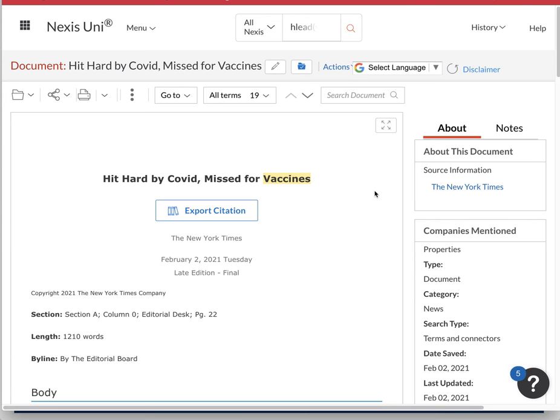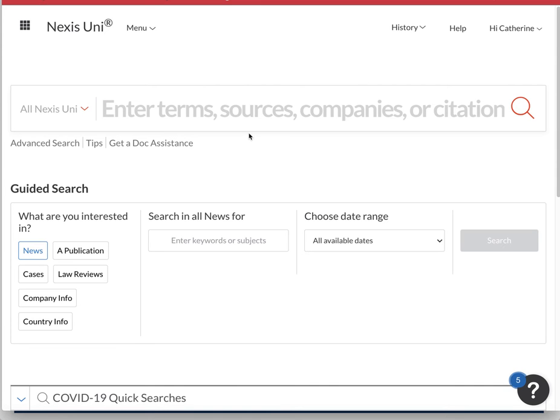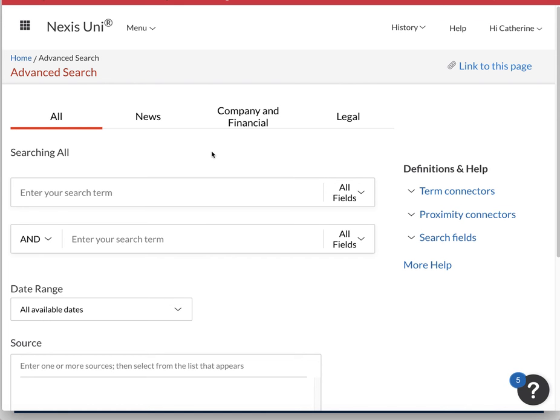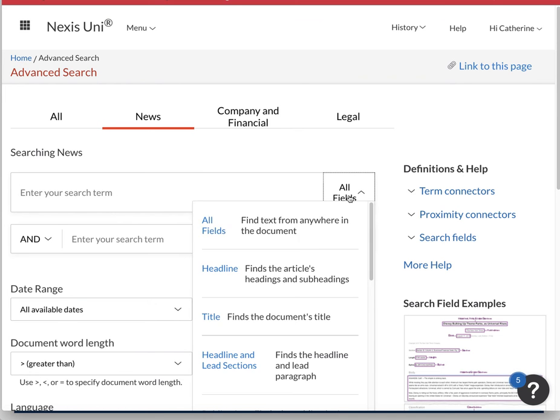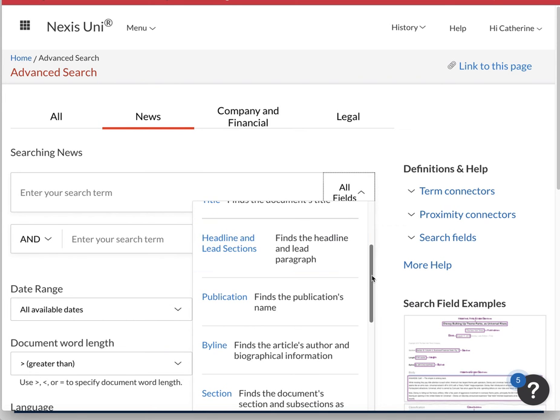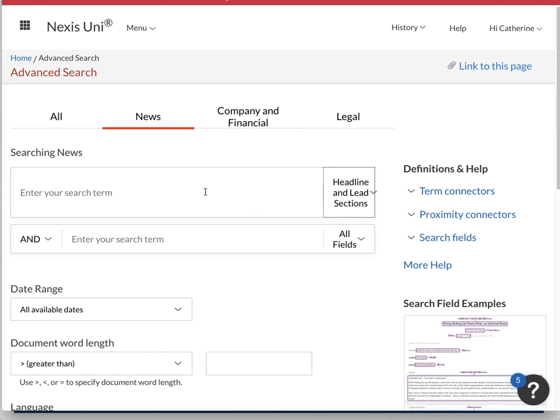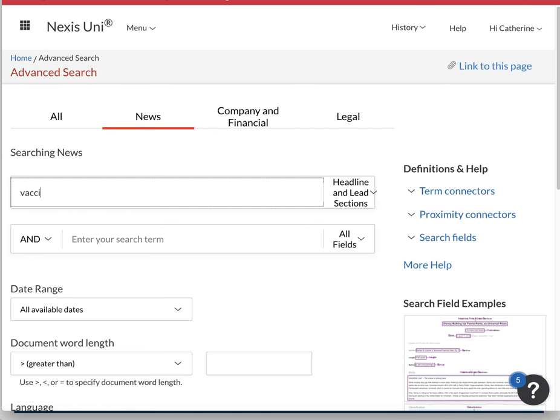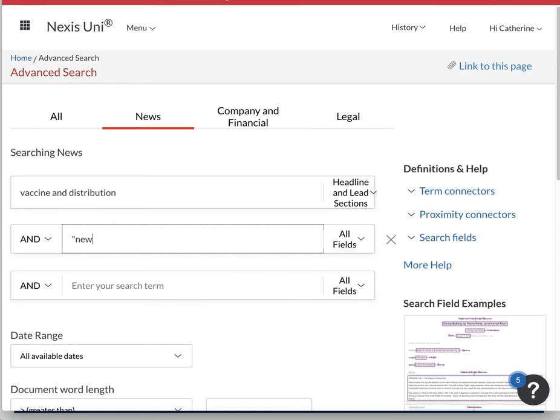So why don't we do another search? And this time I'm going to use the advanced search. So I was just doing a command in the search field here, but there is an advanced search if you need help until you get used to it. And what you need to do is if you want to search the news or business or law, you can pick these filters, and what will happen is some of the different segments will be built in. So here's the headline and lead section, and then I can just put in there vaccine and distribution. And then I can add my phrase to all fields, meaning anywhere the phrase New York.